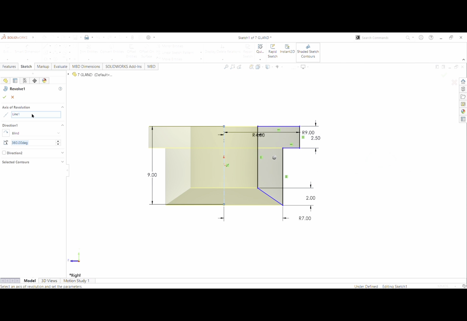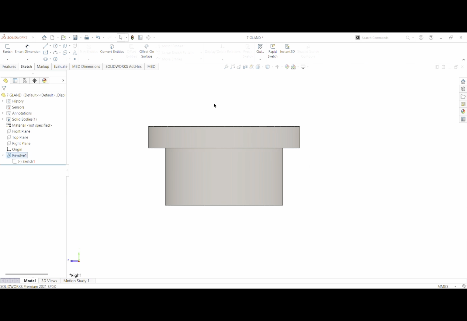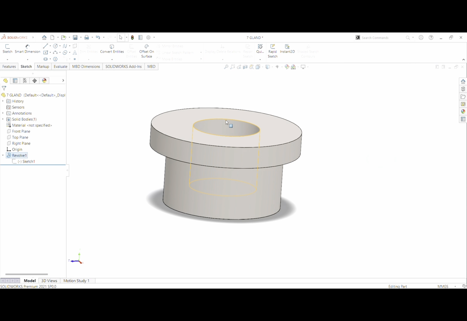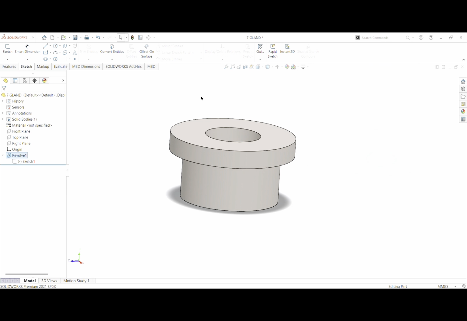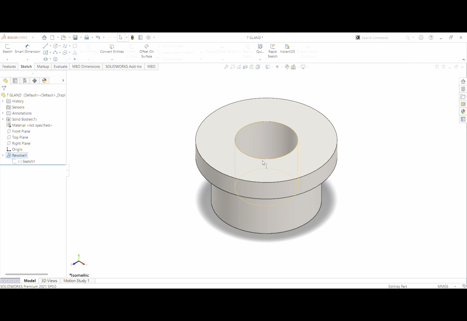And then we move to the feature, and I choose the revolve, and from my sketch it will revolve 360 degrees through this center line, and so this is my result of my gland part. This is my isometric view for this part.